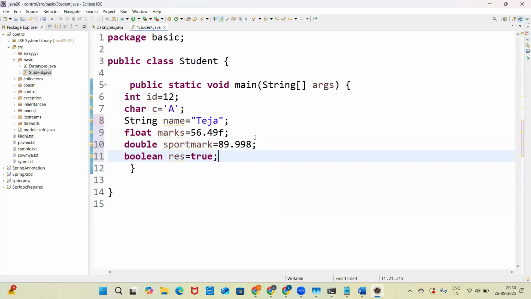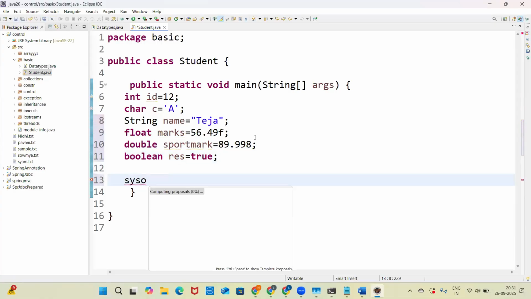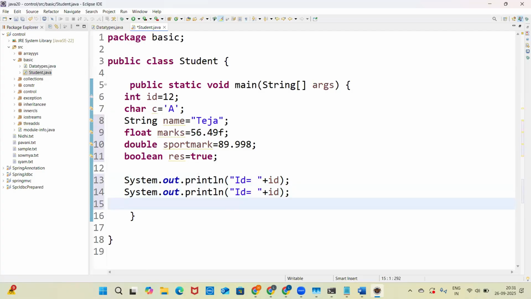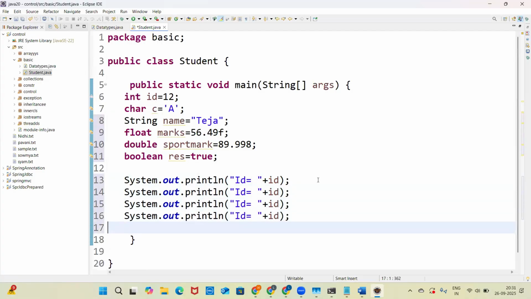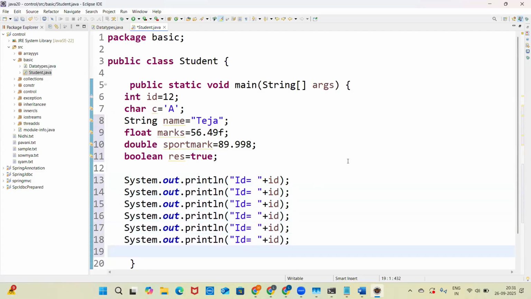just to tell pass or fail like that. We can just use it. Understood? Now I'm going to print these values. Now we have declared them within the main method and assigned with some value. So you need not use an object also. You can directly print. You can write id is equal to and plus id. In the same way, you can print name, character, marks, sport mark, and result.